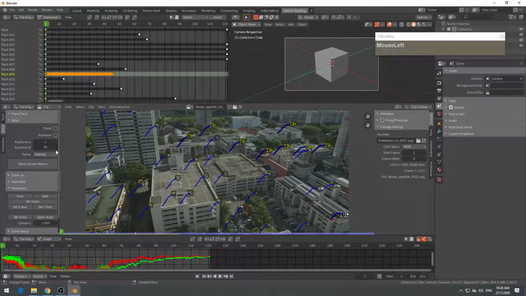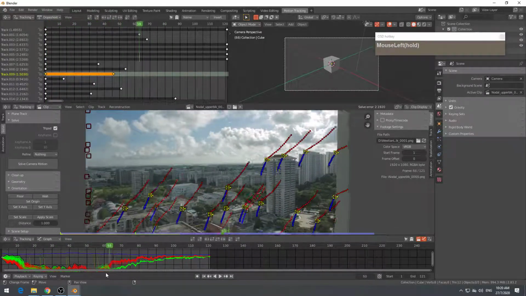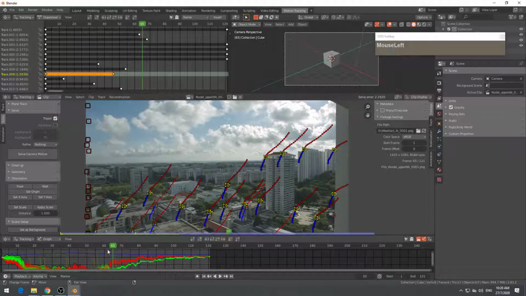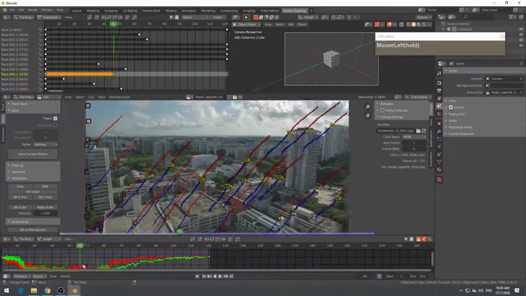So go over to solve. Make sure I enable tripod. I'm not even going to enable refine. And then I'm just going to hit solve. I got a value of 2.19. Okay, remember for this kind of shots, for nodal shots, the error will sometimes be slightly higher. So that's normal.